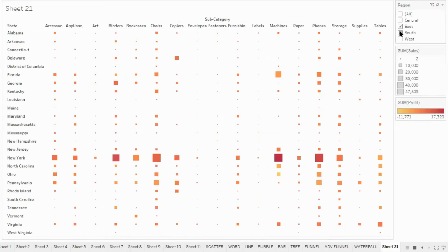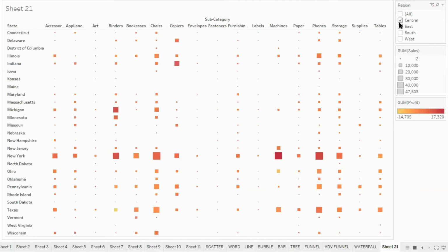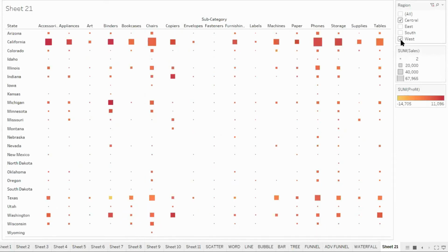Let us take the east. Right. East also we can see New York is the one which has generated the maximum sales. Rest of the states are not giving that great sales. Let's see the central. Right. Central again also shows somewhat distributed sales, where binders, chairs, copiers, phones have contributed good. Okay. So this is how we can use a heat map, right? This is how you create a heat map.